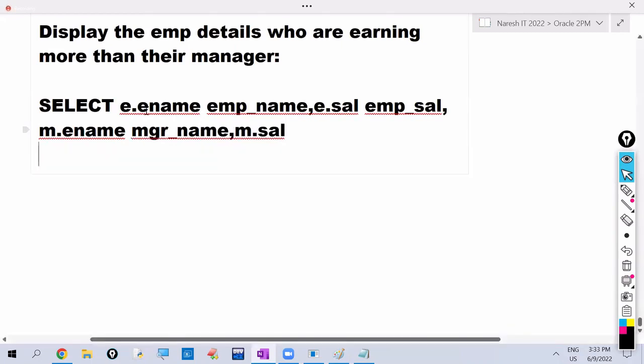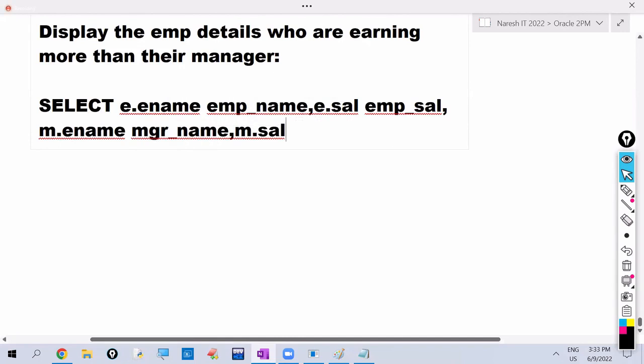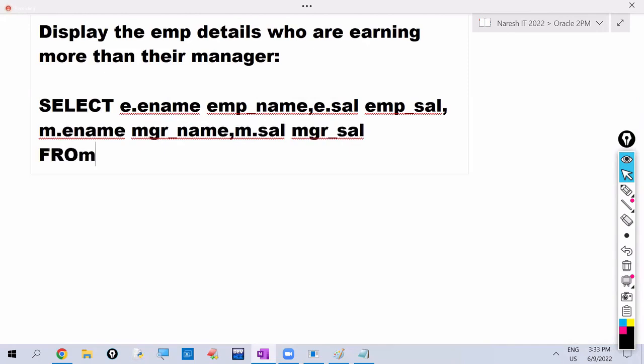So E dot E name means we want to get employee name. E dot salary means employee salary. M dot E name means manager name. M dot salary means manager salary. Okay. From which tables? From EMP table E, comma EMP table M.